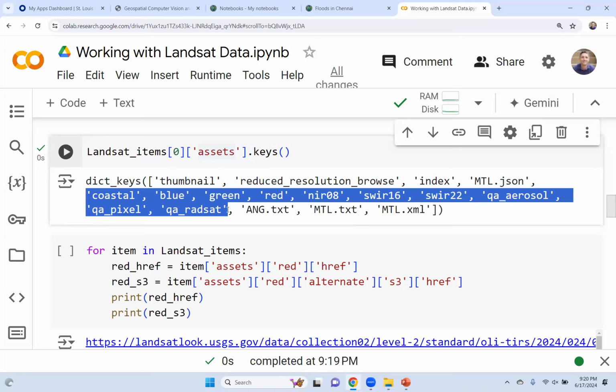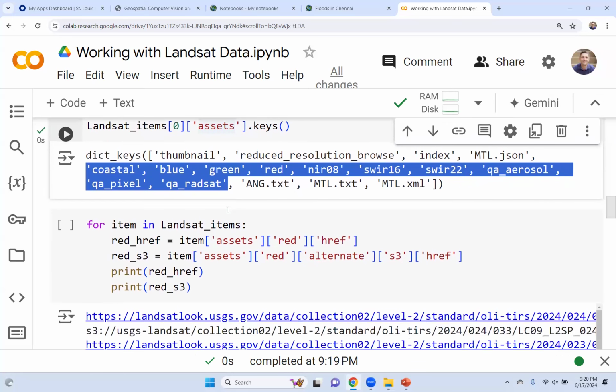QAs are very important to look at. This stands for quality assurance. It tells us whether or not these pixels that we're looking at have quality assurance. Is there a lot of noise? Is there a lot of uncertainty? And we can get this information for the data set that we're getting.